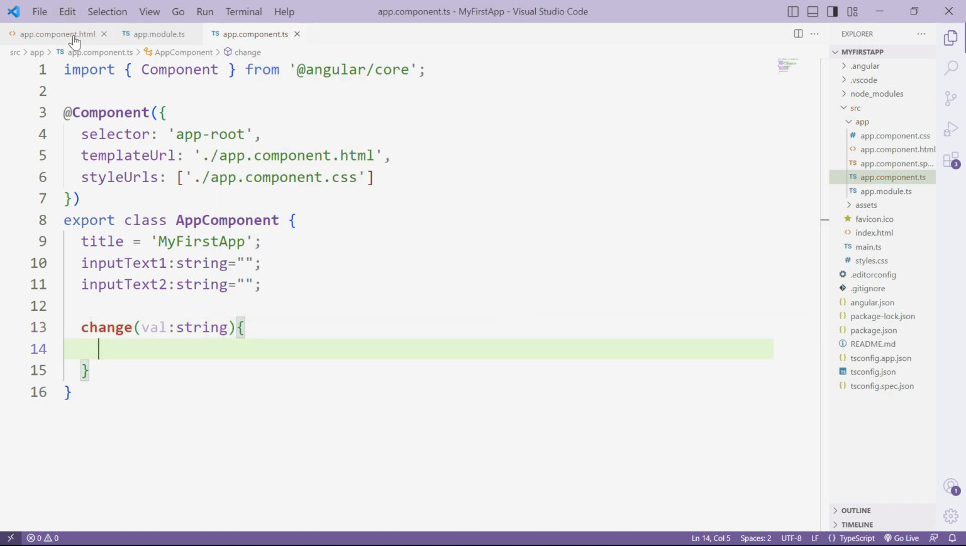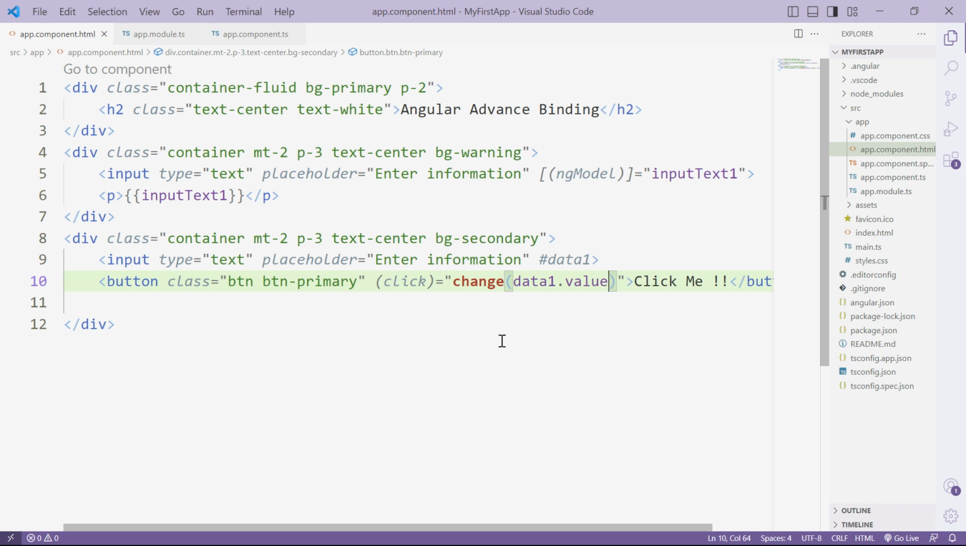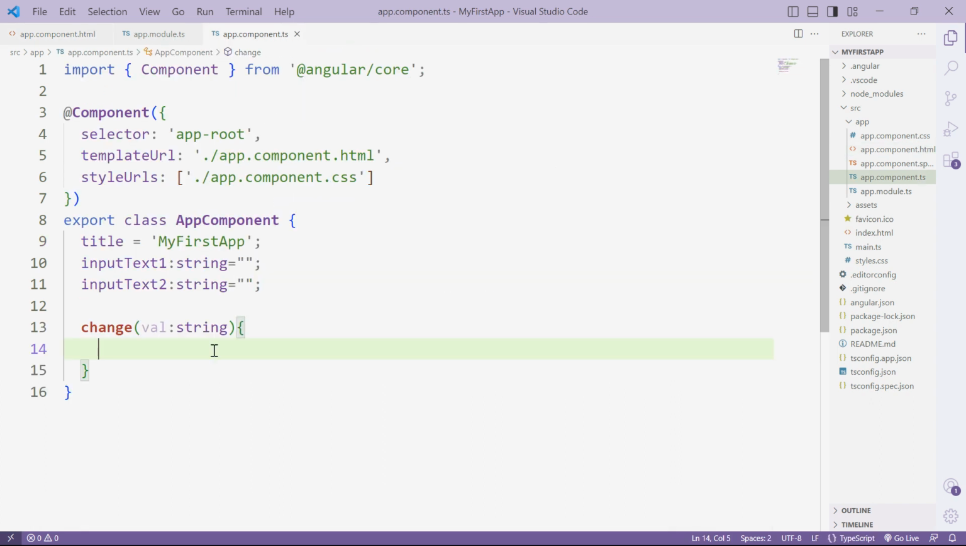Now you can get back to the HTML. You can see the error has been removed. This change method is going to deal with the information that we type in this text box. So this text box value is passed to the change function. So I'm going to assign the value which is there in the value argument right now to the input text. So input text we can access like this: this.inputText equals value.